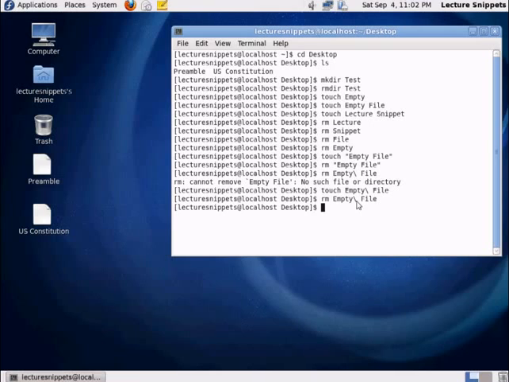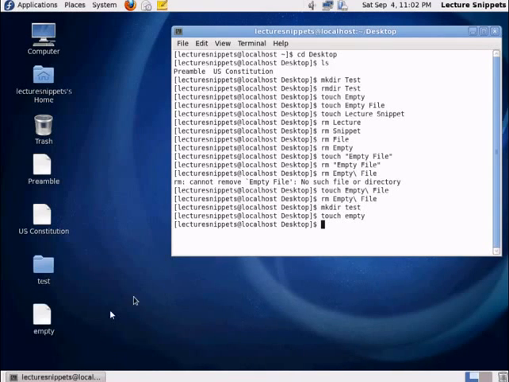So let's go ahead and create one more folder. I'll just call this one test with a lowercase t. And then create one more file, with touch, and we'll just call this empty. Now what I'm going to do here on the GUI is drag this file inside of the folder. So you can see there's a file in there now.